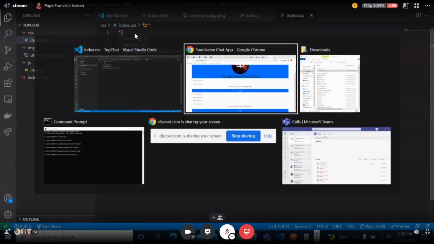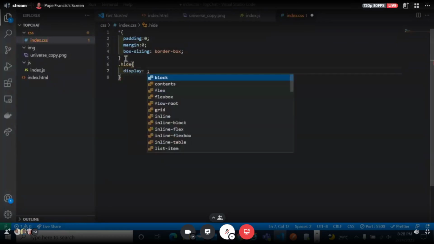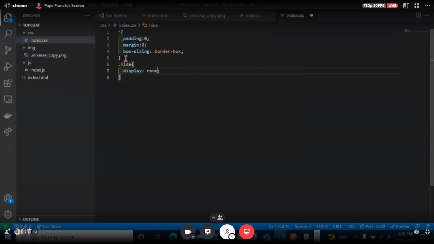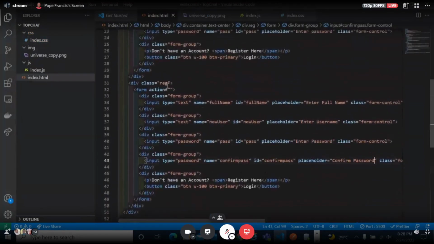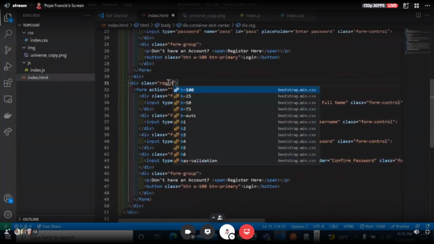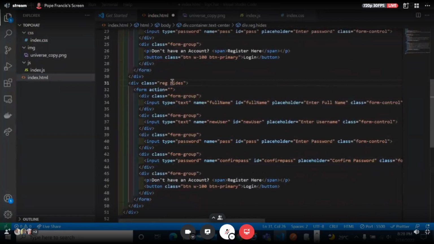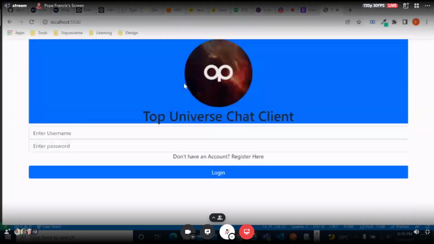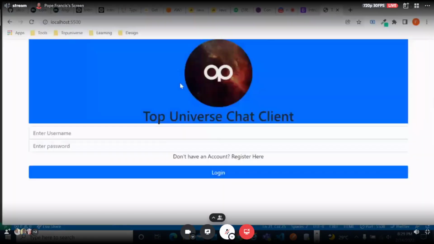So what we want to do here now, so let me just create dot hide. Have a display none. So let's hide one of these elements so that we'll be able to focus more, so that it doesn't confuse us. So here we are hiding this young man. We are hiding it. That is no longer there. So what we're going to do here now, let's work on this.